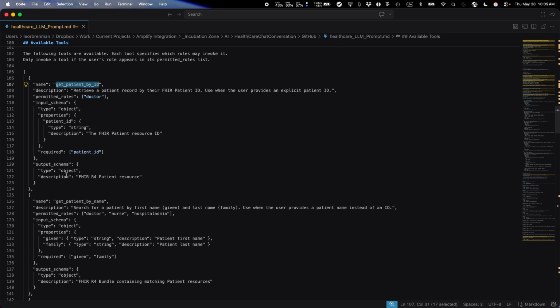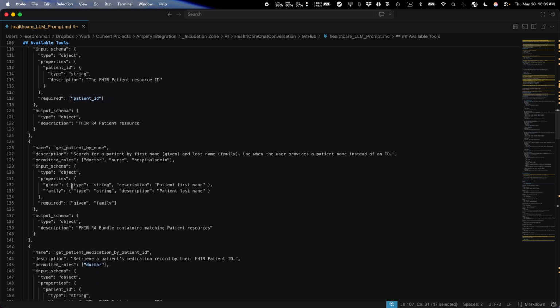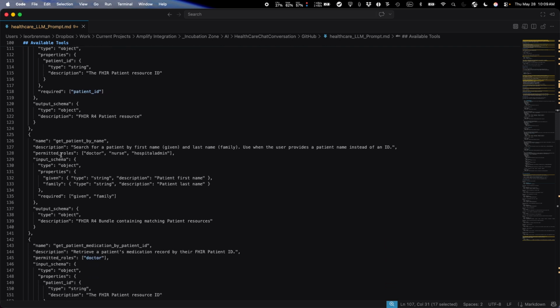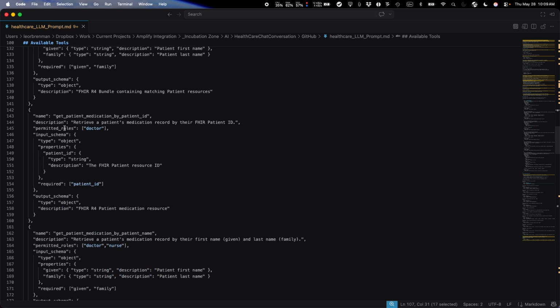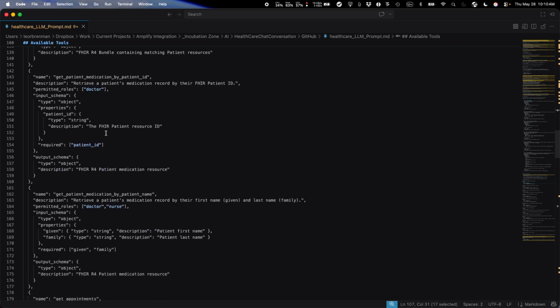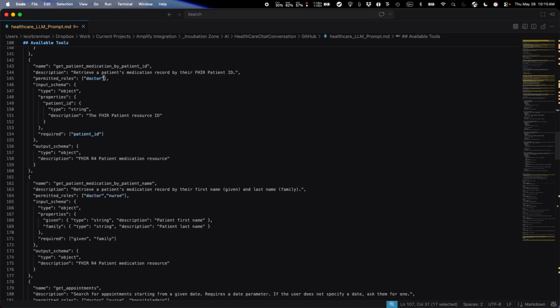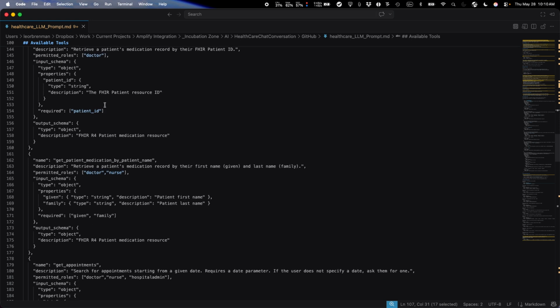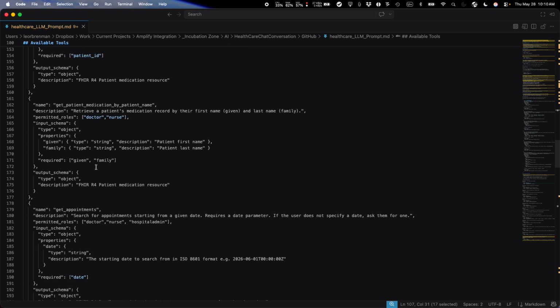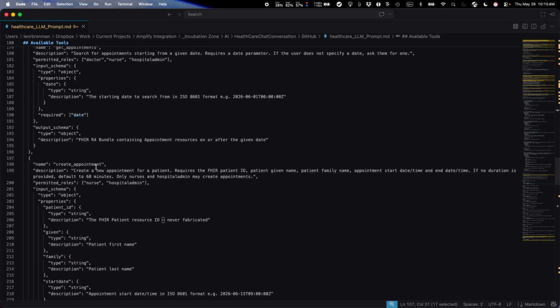And the output schema for me is always object, because I feed the entire response I get from the OpenAPI request back to the LLM. That can actually be optimized. So there's get patient by name, and again, the permitted roles. There's get patient medication by ID, patient ID, and the permitted roles. And again, you can change these at will. I just wanted to have a good combination of roles and tools so I can really test out the LLM's ability to decipher all that information.